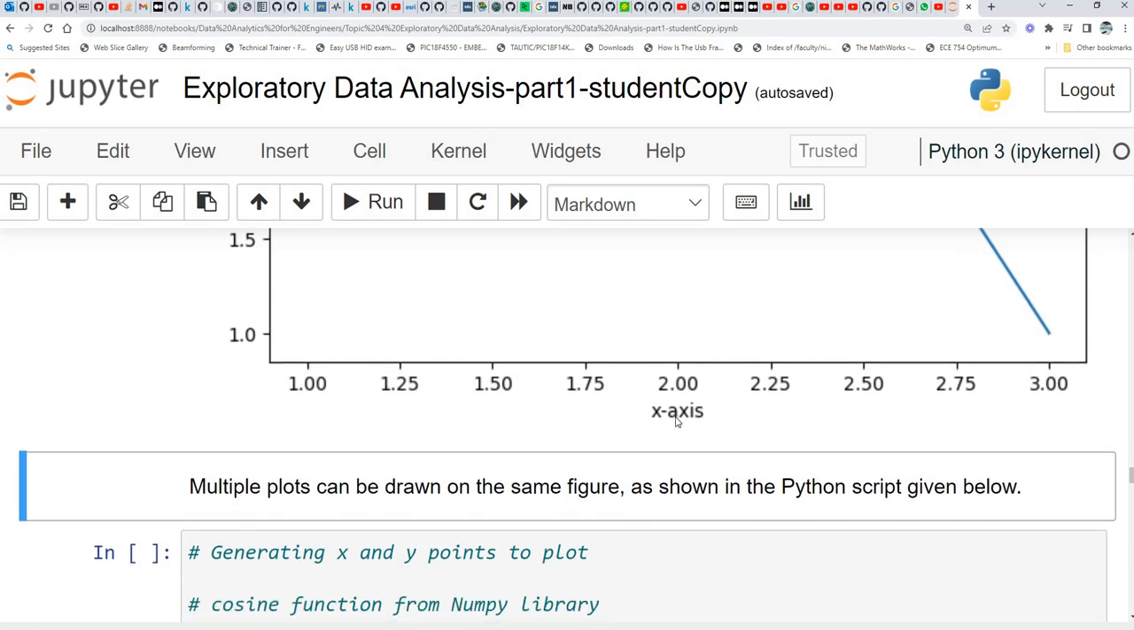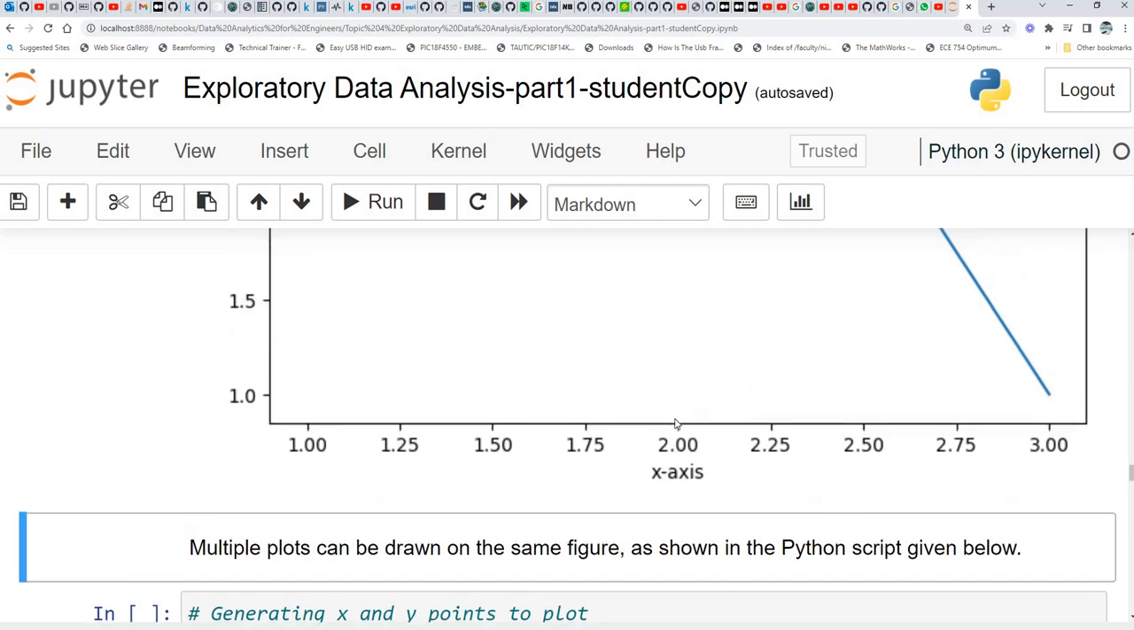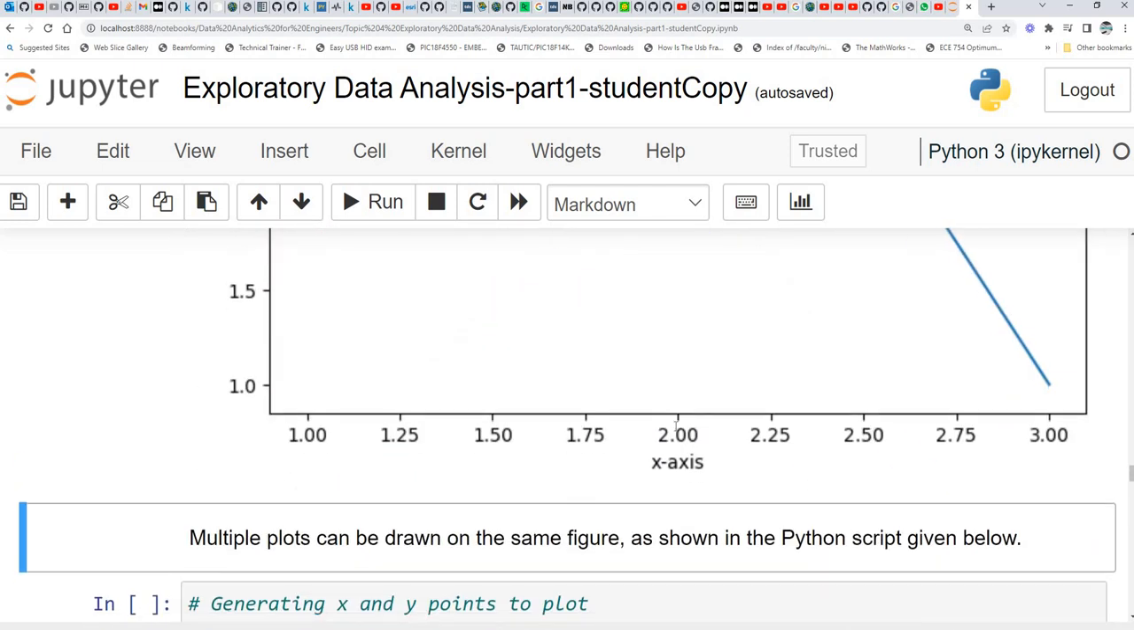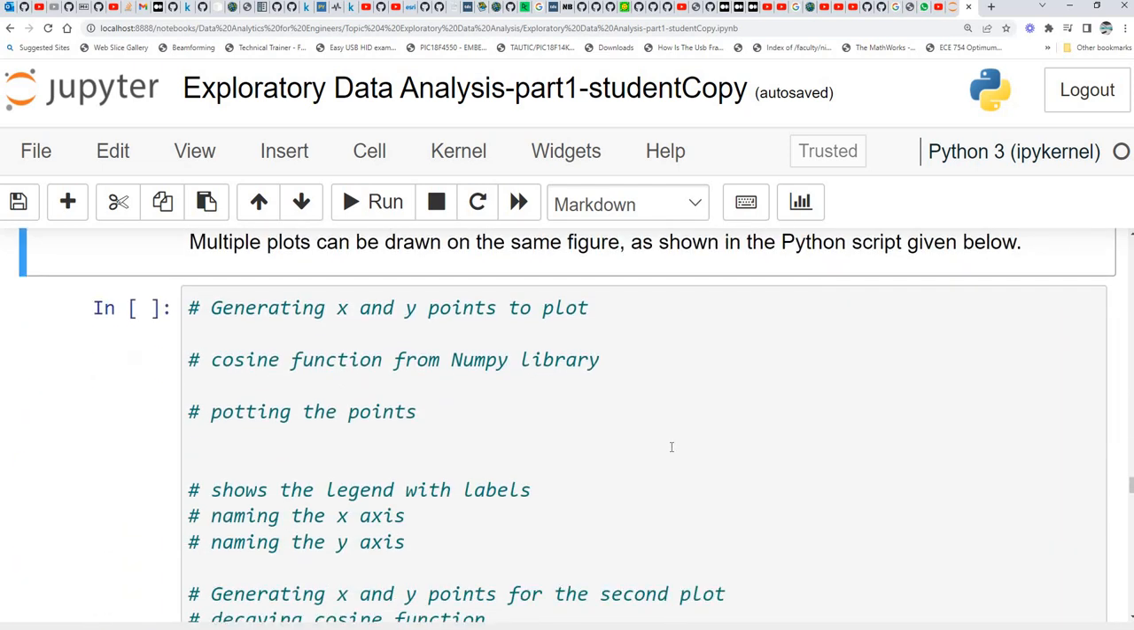Is that okay? Any question up to this point? Everyone managed to generate it? So let's try drawing multiple plots. So this one we will just use example of, yeah.